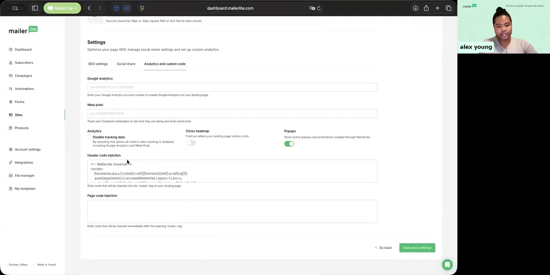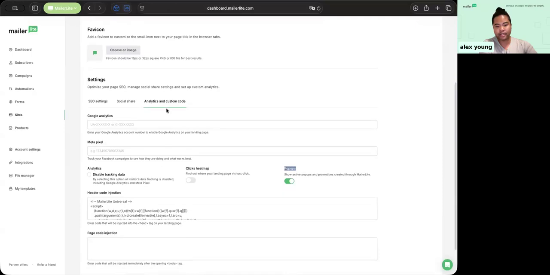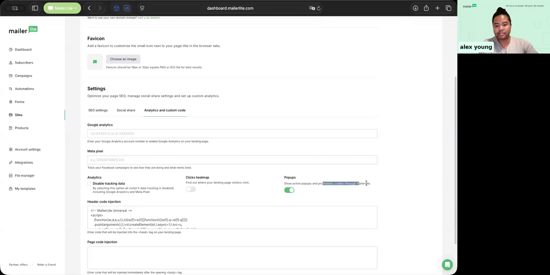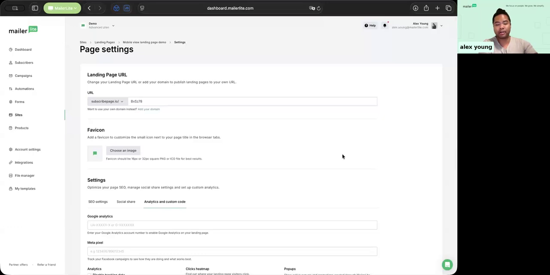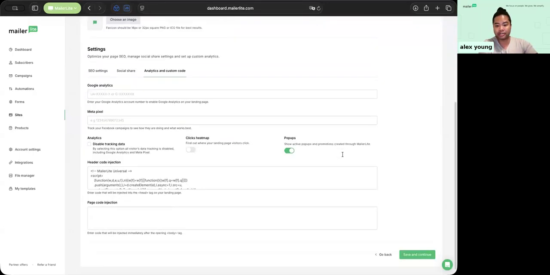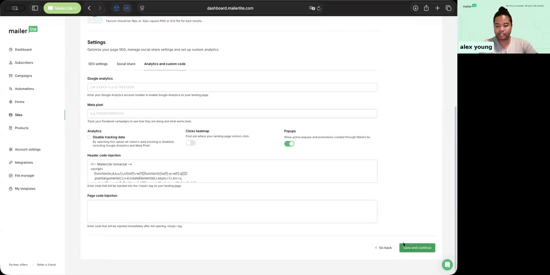So the header code injection is over here, but for pop-ups and MailerLite, when you click on the settings for your page, analytics and custom code, this tab is on, but you're just going to make sure that it is on if you have pop-ups that you want to work with, like MailerLite pop-ups in MailerLite landing pages. You can get those to show up just by making sure that this is toggled on. I know that has come up a few times during Q&As in the past. So if you're working within MailerLite full, we try to keep our ecosystem working together very smoothly, but that is how you get over there, just to make sure that everything is working really well. So we'll go ahead and hit save and continue.